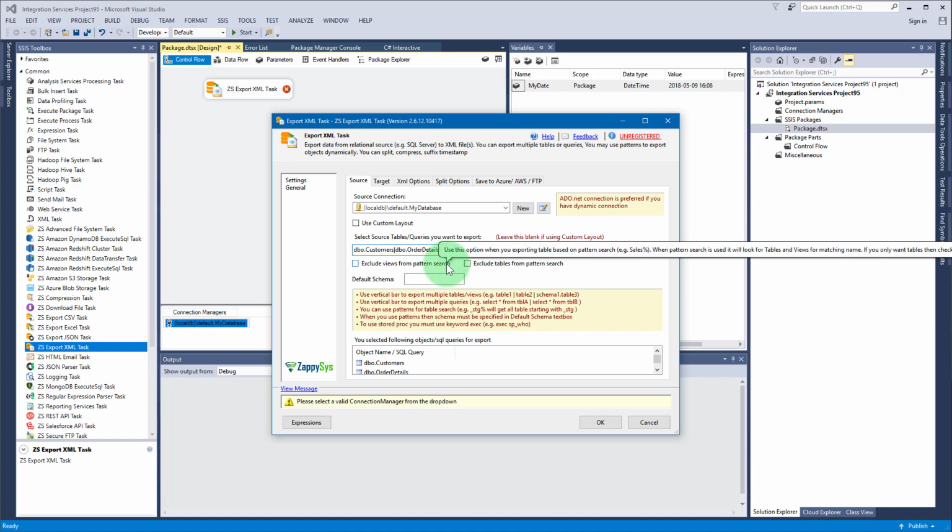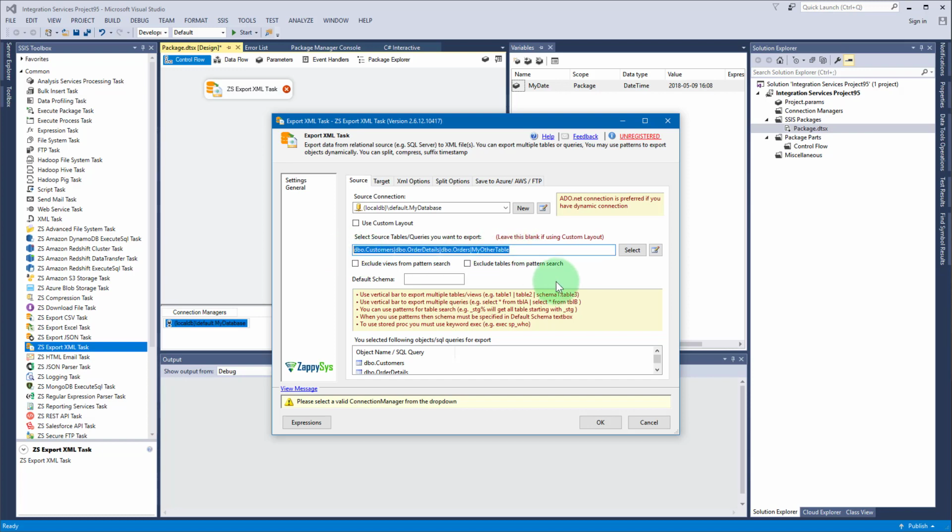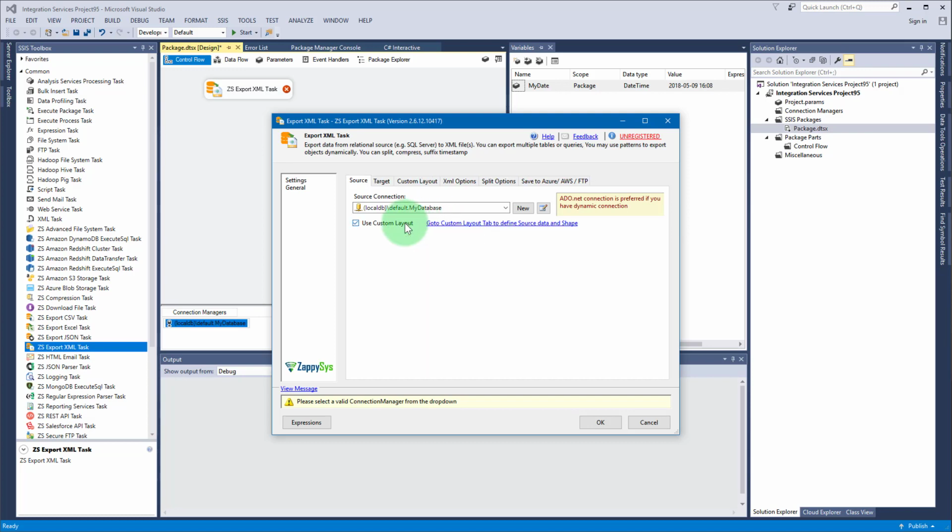You can also exclude tables or views from pattern search. Using customers pipe orders %, will export 3 tables as is, each to a different file. However, if you need a custom XML layout, you will need to use Custom Layout option.